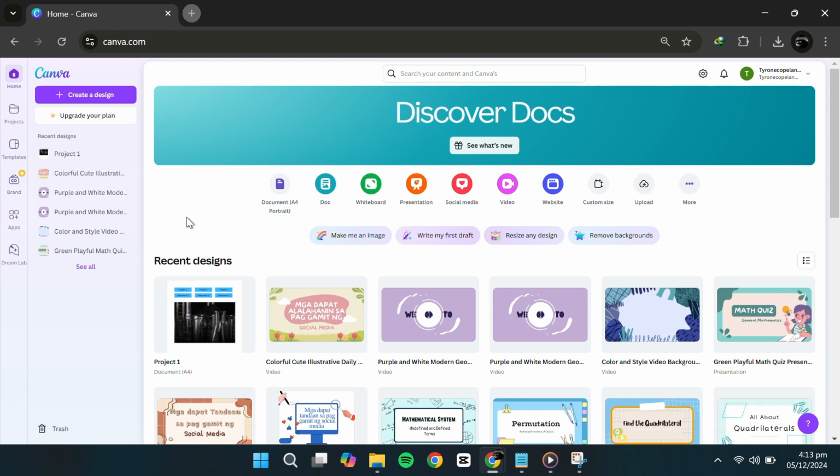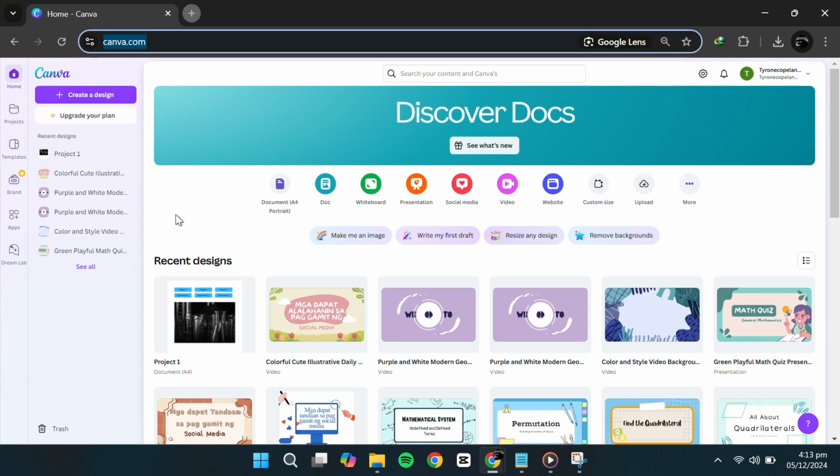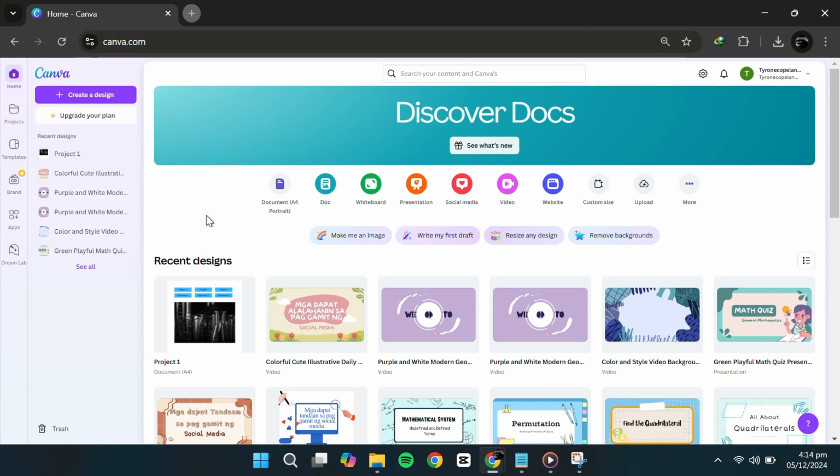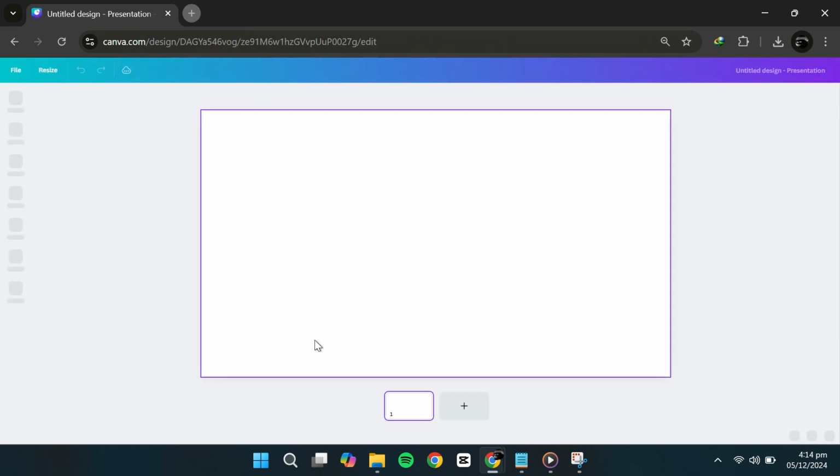To begin, go to canva.com. If you're new to Canva, you can sign up for a free account or choose a paid plan if you prefer. After signing in, you'll land on the Canva homepage. On this page, you'll see a variety of options, and one of the first options is Presentation. Click on it, and Canva will open a new blank canvas where you can start designing your presentation.